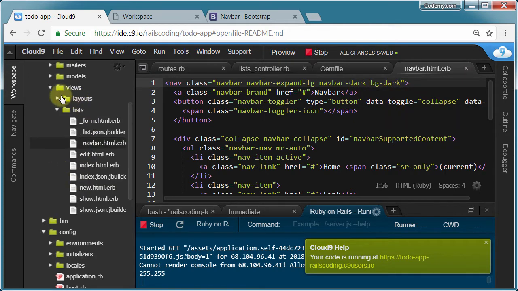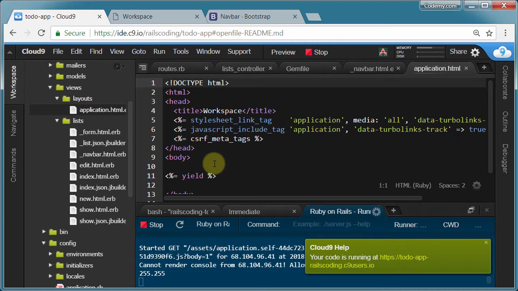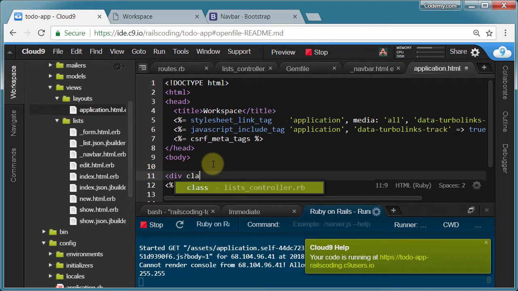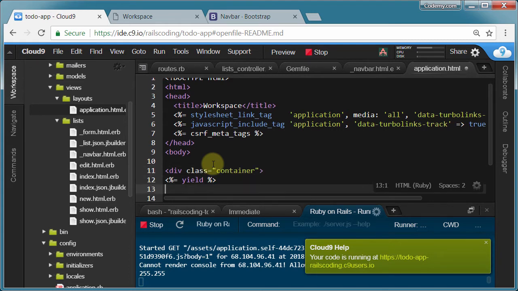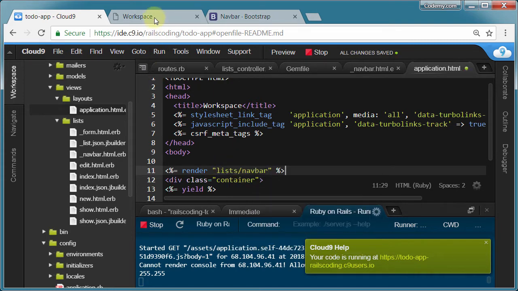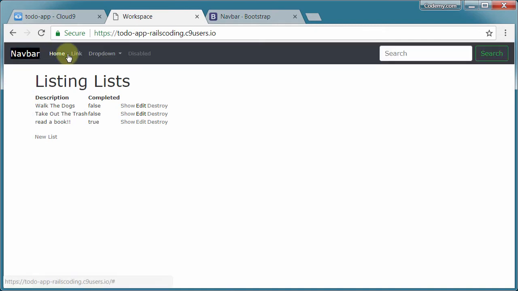Okay, now let's open our layouts application.html. And first I want to create a div with a class of container. This is a Bootstrap thing. And then above this, let's render our lists navbar. Save this, come back here and hit reload. Okay, that's looking pretty good. Now let's modify this a little bit.